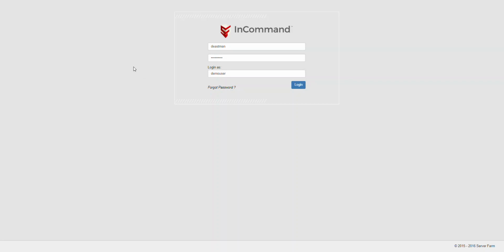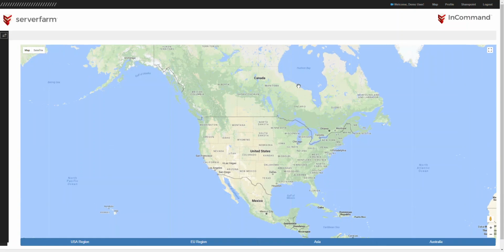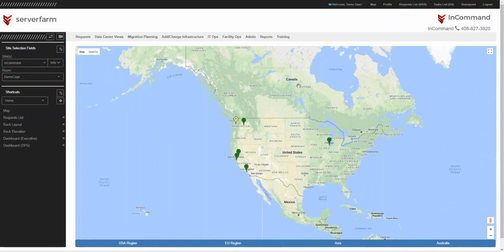This video introduces the panel containing site selection fields and shortcuts. On login, a user's home page is displayed. In my case, the home page is the map. The panel containing site selection fields and shortcuts is the black bar here on the left.